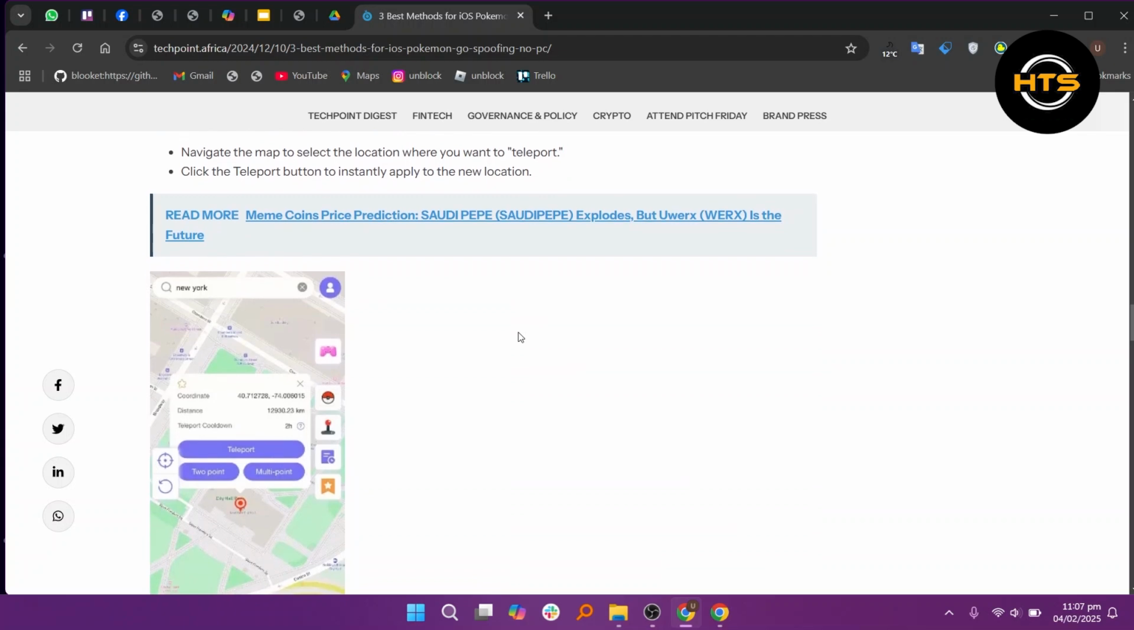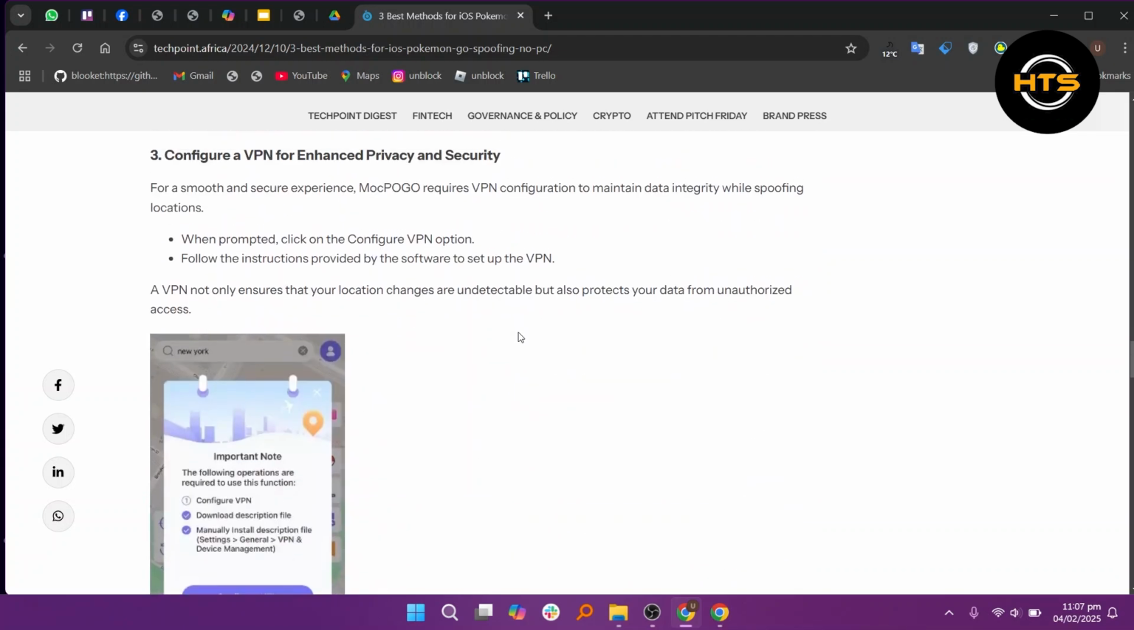For enhanced privacy, configure a VPN when prompted. Click on the Configure VPN option. Follow the on-screen instructions to set it up. Using a VPN helps keep your location changes undetectable and protects your data from unauthorized access.